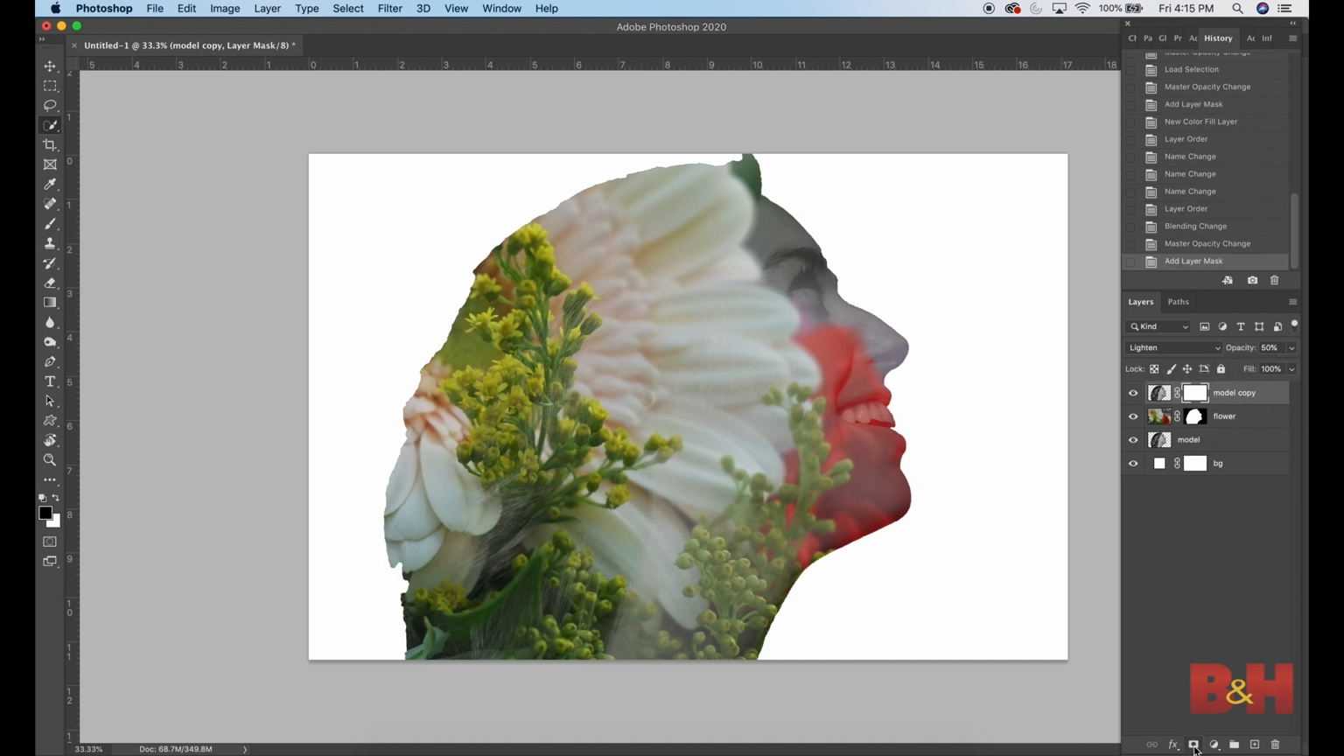Give your model copy a layer mask and click the brush tool. If you saw the Clone Yourself video, then you already know what we're about to do. Begin brushing on the areas that you want more flower to show up rather than features. So I'll brush over her hair and her neck. But don't worry if you make a mistake, we'll be fixing that soon.